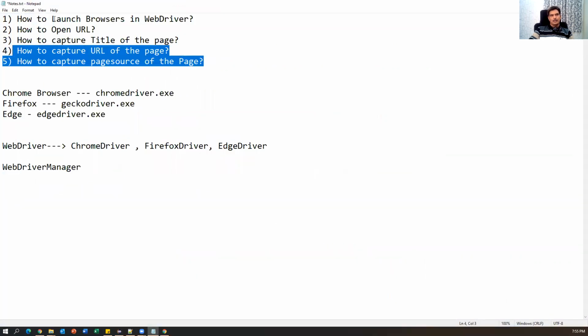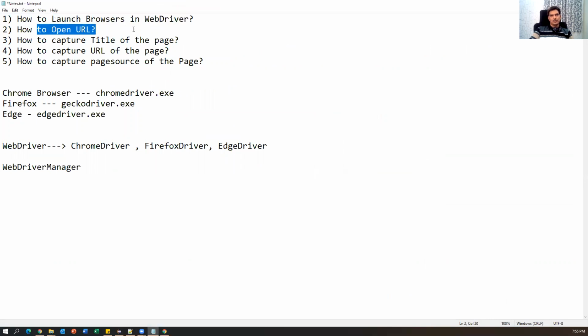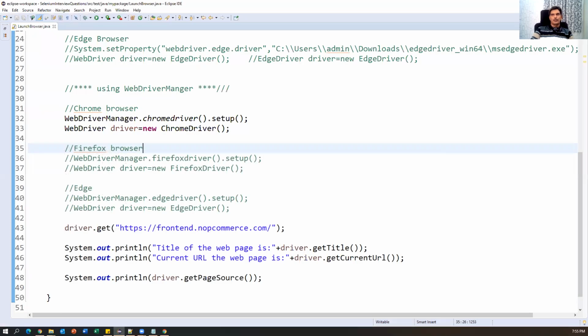We have seen how to launch browsers in WebDriver, how to open the URL, how to capture the title of the web page, how to capture the URL of the web page. Then finally, we have seen how to capture the page source of the web page. So these are a few important questions. In the next video, we will discuss a few more important intro questions.